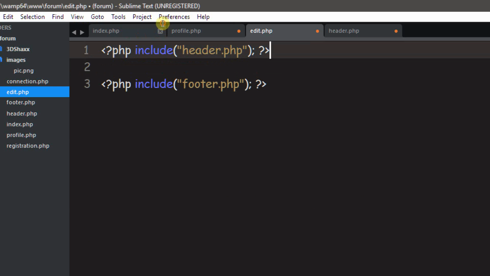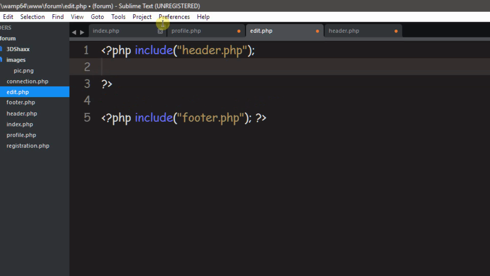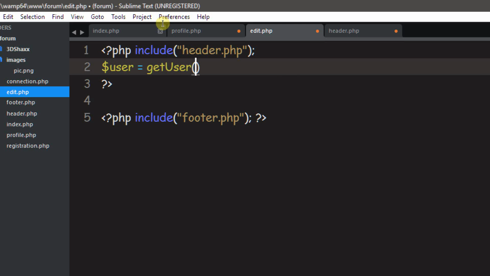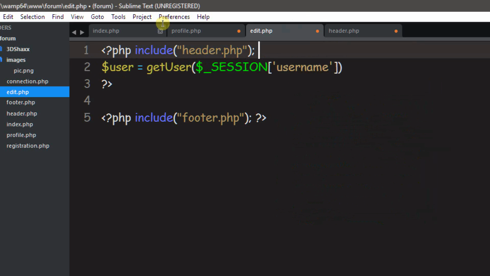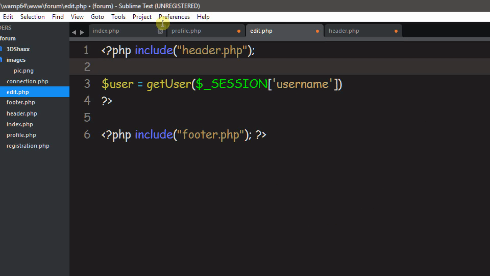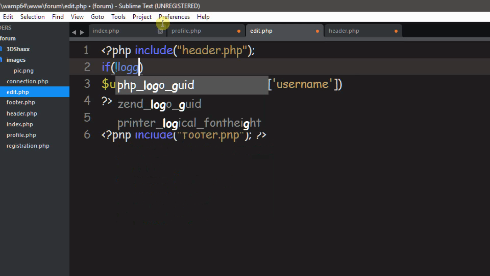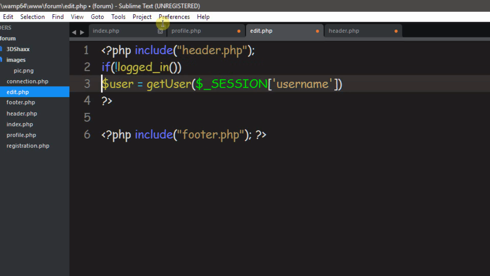But yeah, before we even start typing HTML, I want to go under this include, the first include. And what I want to add is $user equals get_user, and then inside of these it takes in one value, remember we made this, and that value is $_SESSION username. And wait, before we do all this, I want to create a statement to make sure that the user is actually logged in. So we're going to say if not, exclamation point logged_in. So we're just going to make sure that they are logged in.